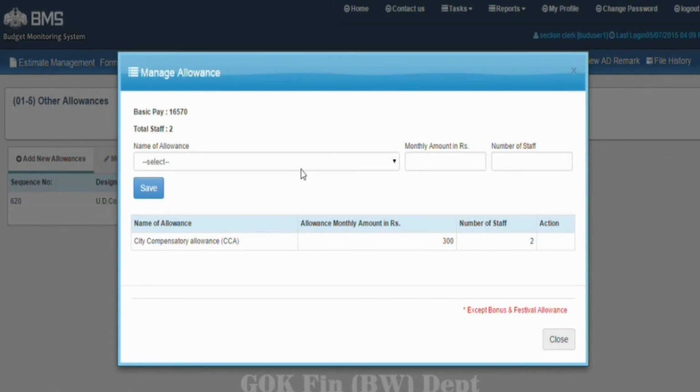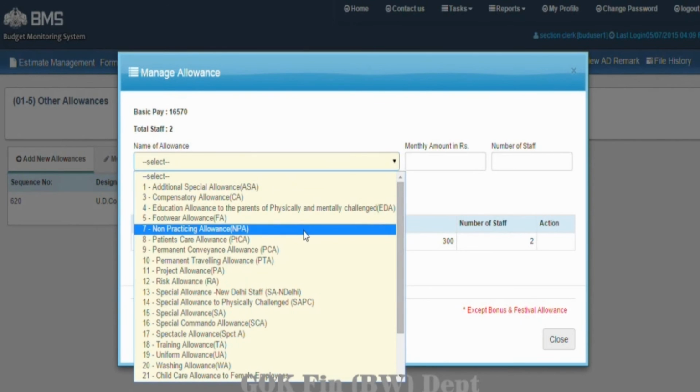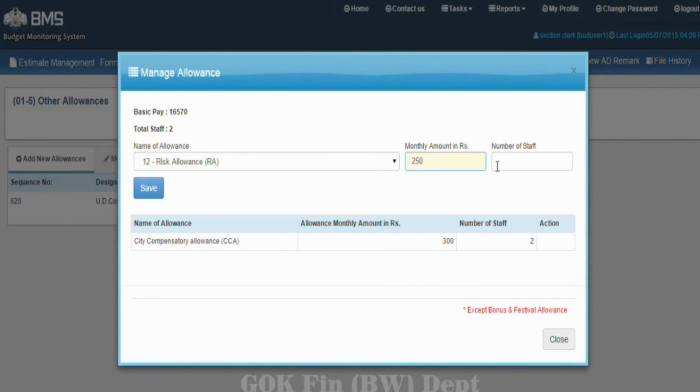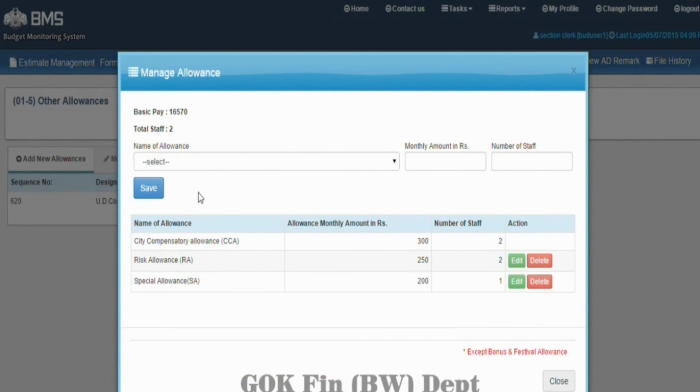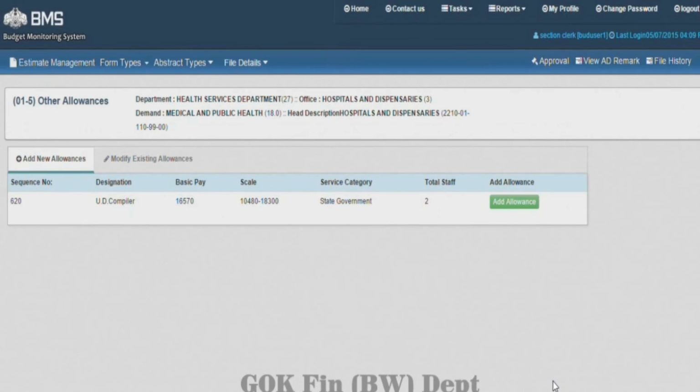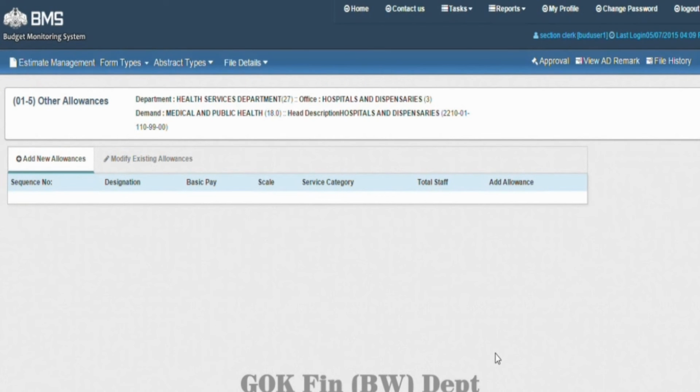Select the next designation and follow the procedure mentioned earlier, to add different allowances. Here, the city compensatory allowance is automatically seen added based on the data entry at the time of staff data entry. Click Close. Now the list is empty. All the allowance data are now under the Form tab, Modify Existing Allowance.